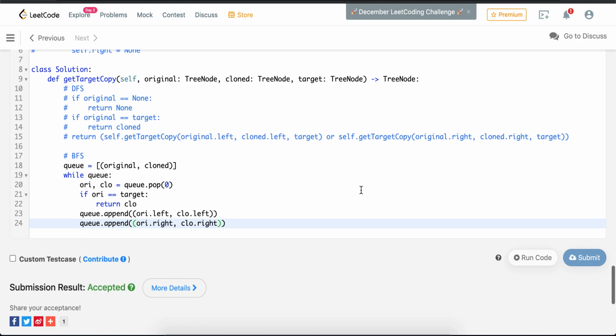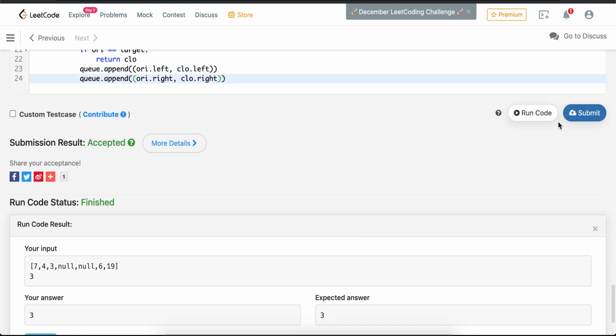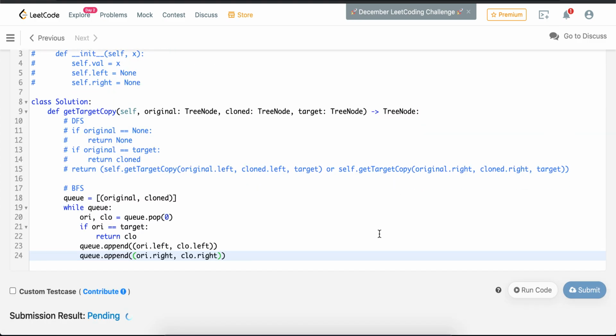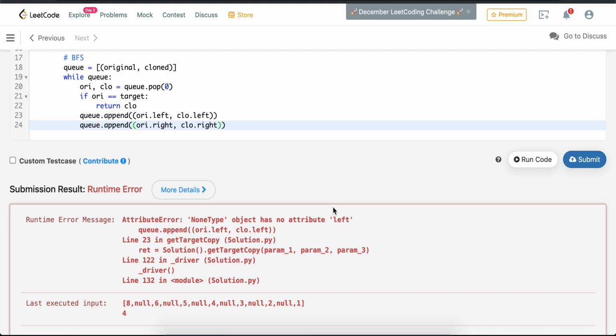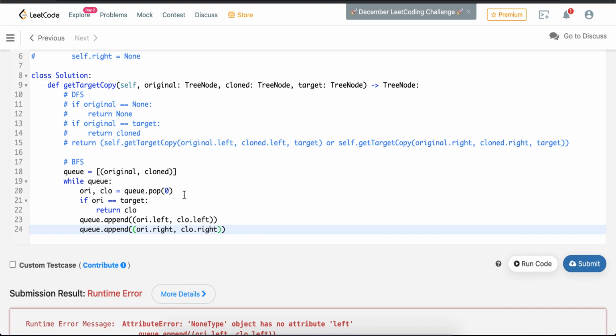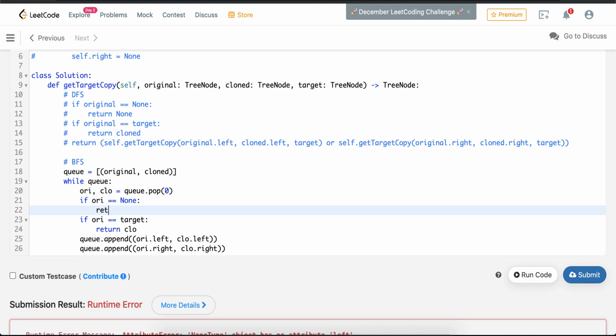Let us see submitting this. Yes. We ran the code, it's working. Let us try submitting the solution and see if it works. Okay, so we are getting an error because we have not checked for null. So we have to check for null. If original is equal to none, then you return none, right?